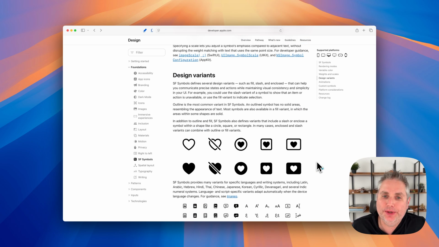Design variants. So here they're just talking about that you can have a slash or a badge on an icon, or it can be enclosed in a box or circle. So in the SF Symbols app, you can actually create a custom icon that is enclosed in a box or circle, or has a slash, or has a badge on it. In my next video, I'm going to cover the SF Symbols app itself, and we will go over that.